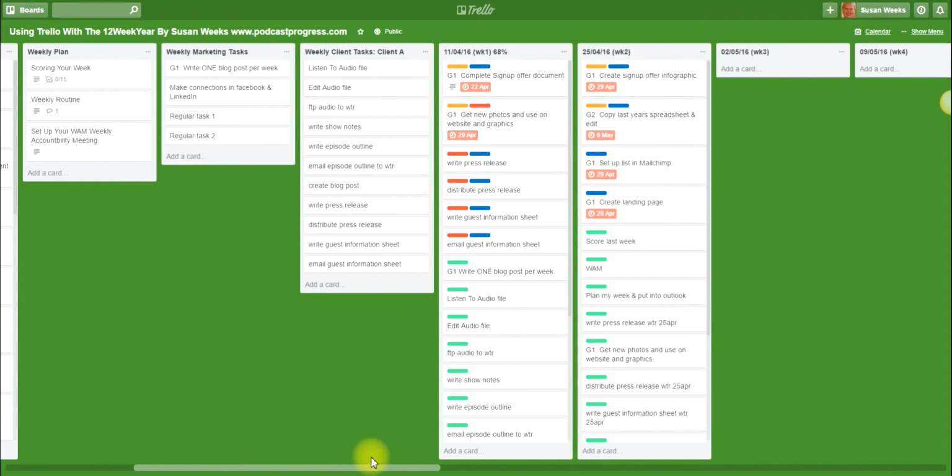So the whole point of the 12-week year is to enable you to focus on the strategic activities that are going to move your business forward. But we also have our general weekly activities as well which need to be done. So the way I manage that on my Trello board is that I've set up several template lists which I copy the contents of each week.